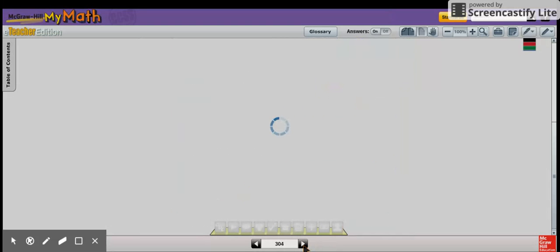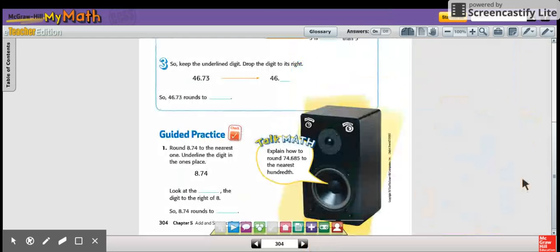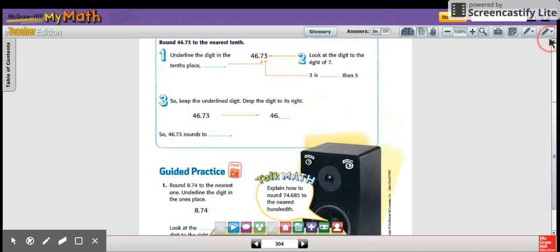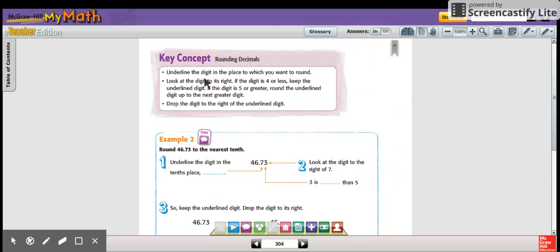Now, we're not always going to be able to use a number line, so we go to the next page, 304, and we have a little chart which we're going to use. First, we underline the digit in the place to which you want to round. Here we're rounding to the nearest tenth, so I underline the number in the tenths place, which is the 7.